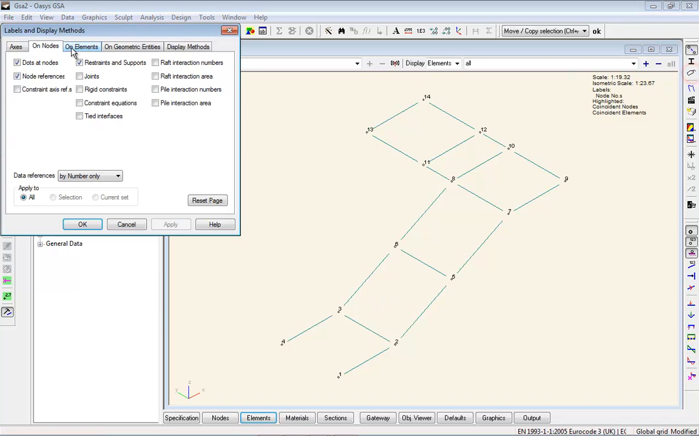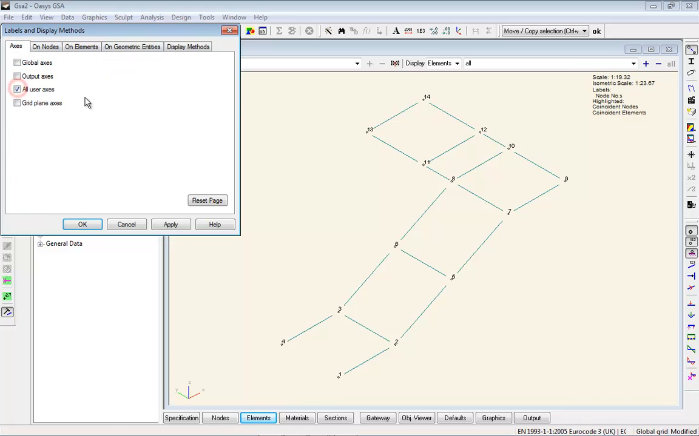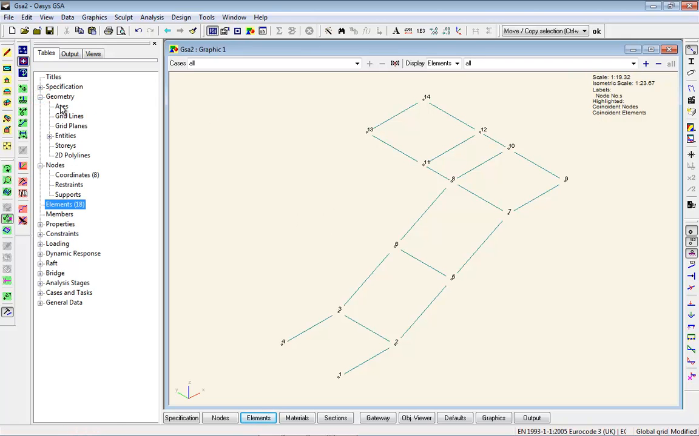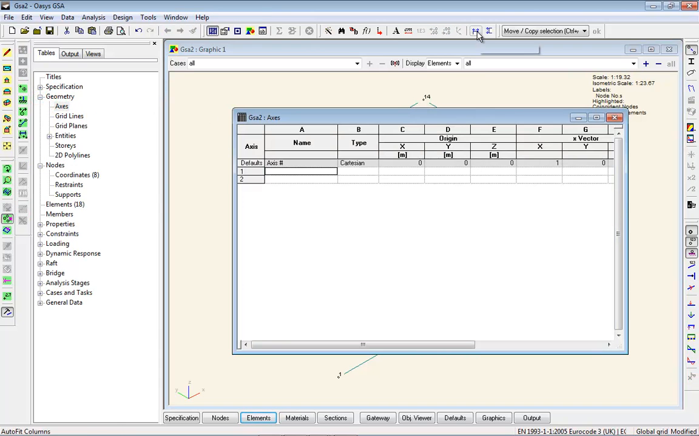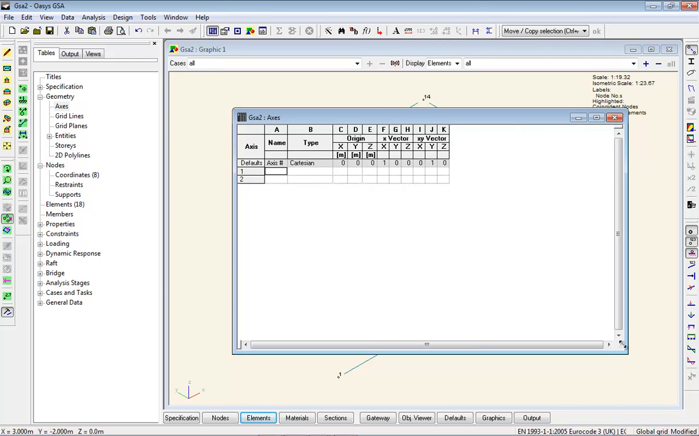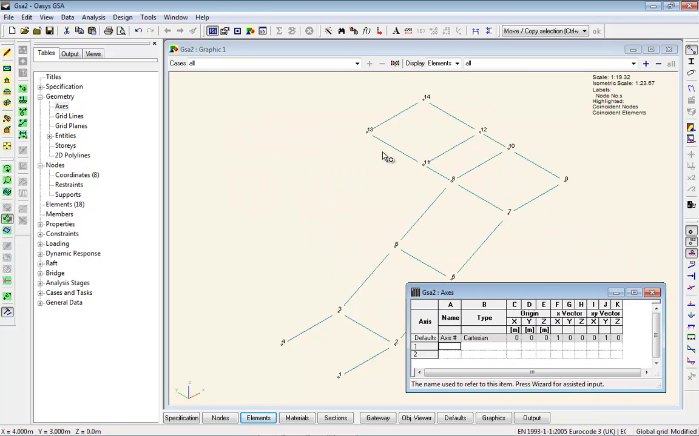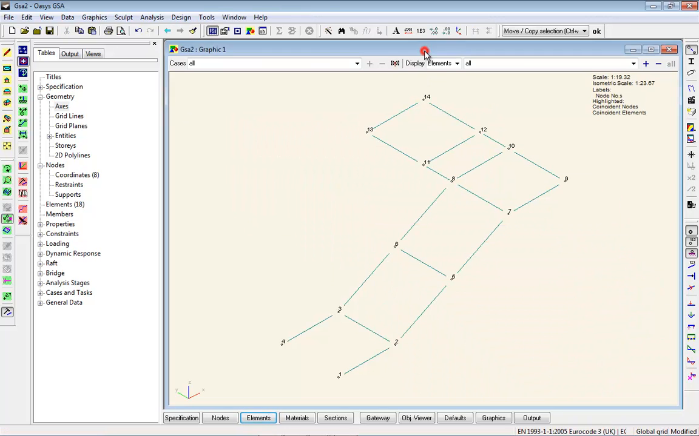And let me first of all switch on the user axes so we can see them once we create them. Now, I am going to define an axis. Now, you can define axes directly just by typing in the type, origin points and vectors, but to be honest, it's much easier to use the sculpt tools, copy a node and then use that as a point.